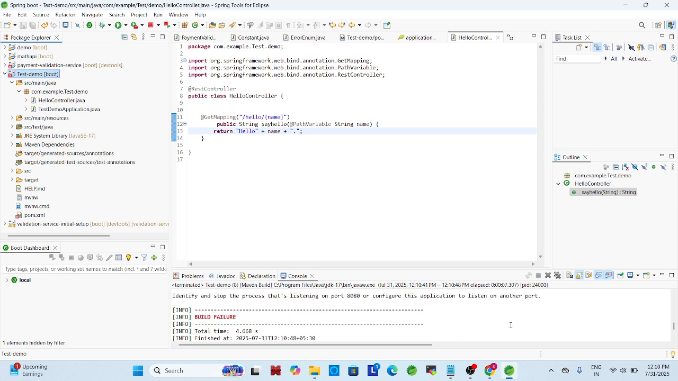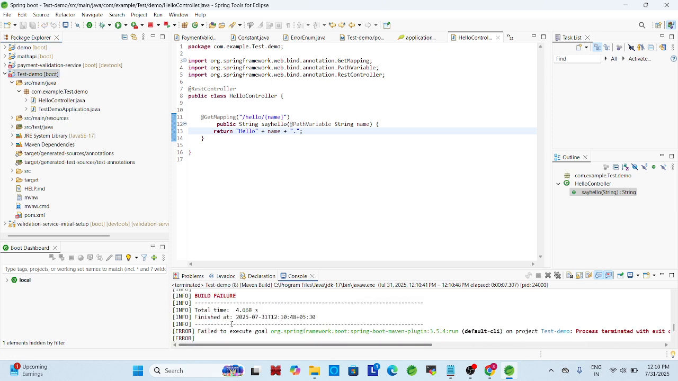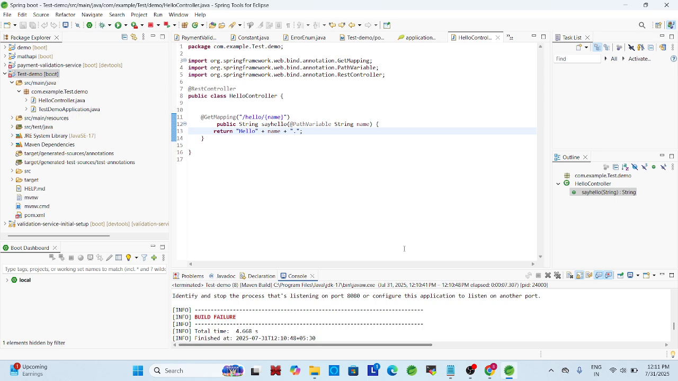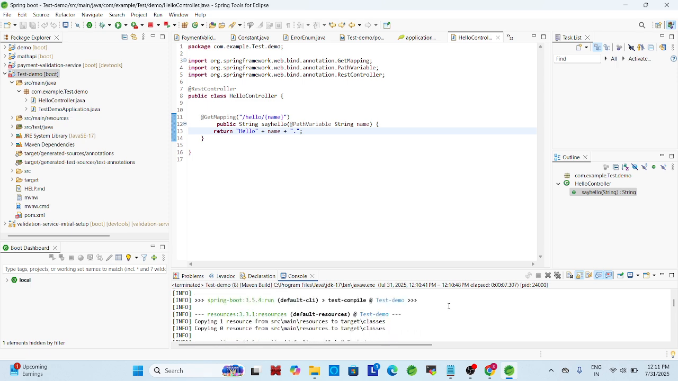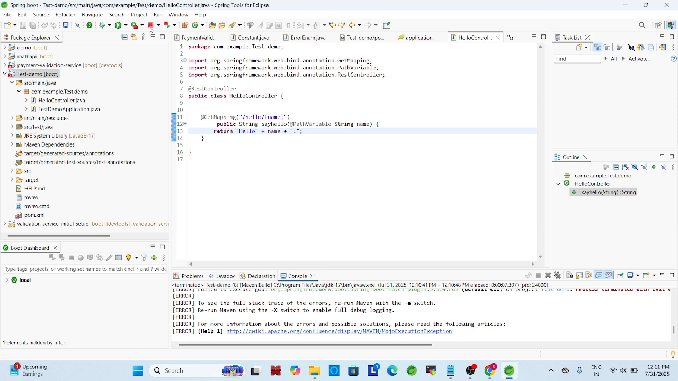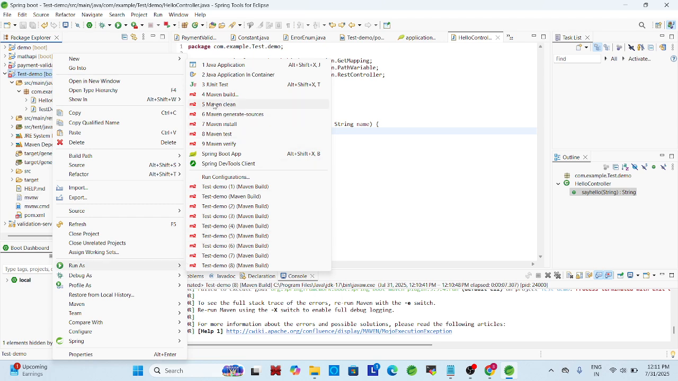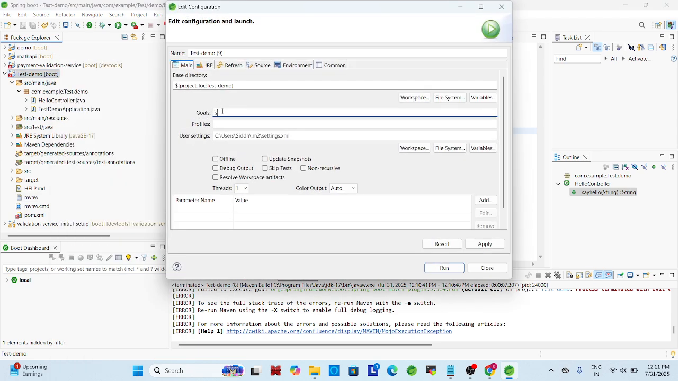So we can see we have again forgotten to terminate the previous code, this one, hello from Spring Boot. It's still running, so currently we cannot run this. First we need to terminate the previous project, previous code. For this, go to stop test demo, and run your project again.